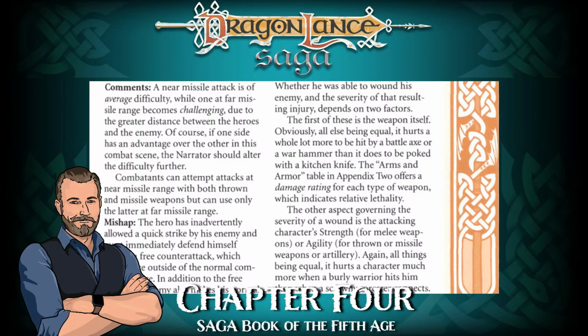Of course, if one side has an advantage over the other in this combat scene, the narrator should alter the difficulty further. Combatants can attempt attacks at near missile range with both thrown and missile weapons, but can only use the latter at far missile range.